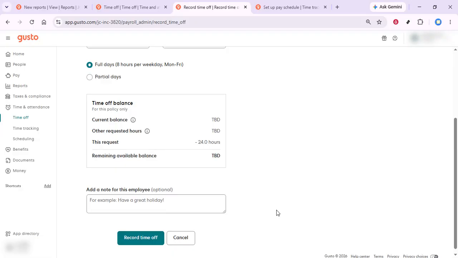And that's all there is to it. By following these steps, you've successfully navigated the Gusto app to request time off. It's a simple process, but as always, if you have any questions or run into issues, don't hesitate to reach out to your HR department for additional guidance. They're there to help make sure your experience with tools like Gusto is as smooth as possible.